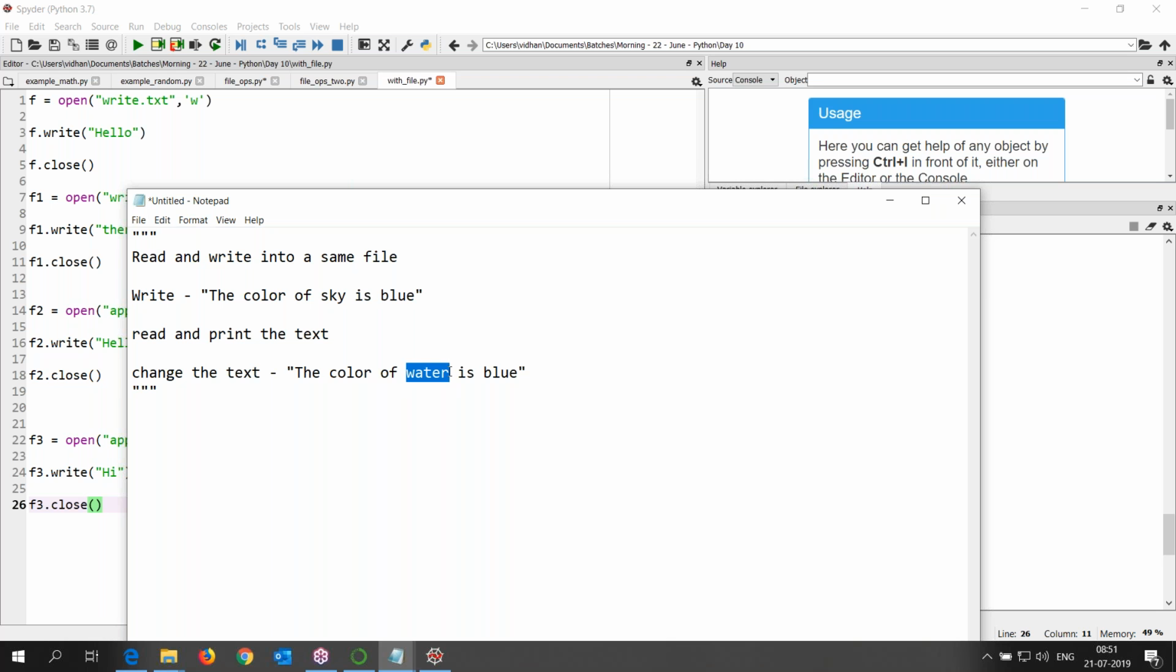Yes, do try this out. This is interesting. You'll learn a lot while trying to solve this. So the previous task, what we did was the color of sky is blue. We changed it into color of sky is orange. Now here you don't have to change that. You have to change the word in the middle of the sentence. The color of sky is blue. You have to change it to the color of water is blue. That is one of the exercises that you should try.